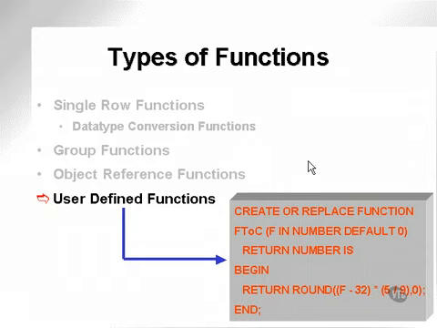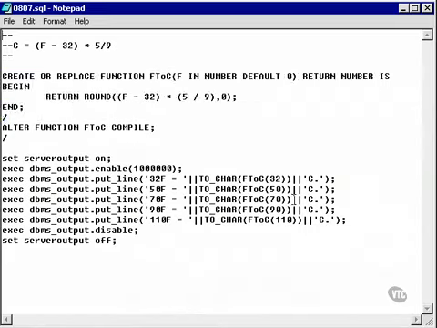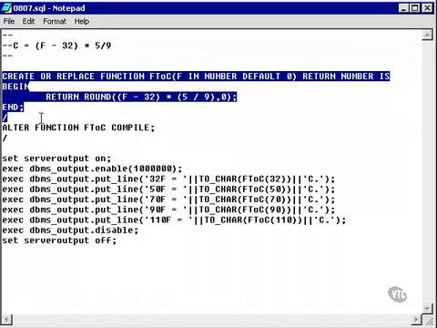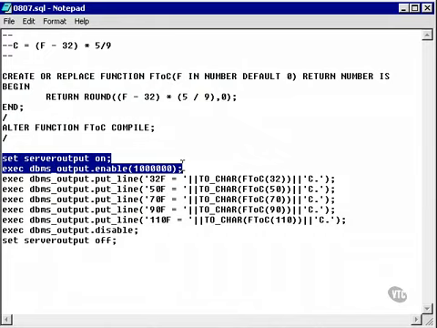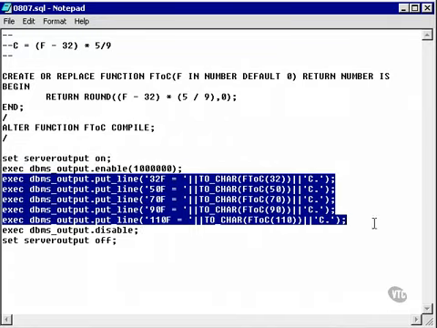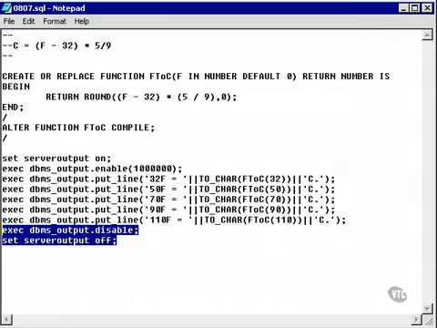Let's go and take a look at this SQL function in SQL+. What I have here is a procedure submitted to the parser and compiled. Then I have two commands which set the server output on and enable DBMS output with a large buffer. I then execute the procedure a number of times, passing in various Fahrenheit temperatures and passing out various Celsius temperatures. I then switch the server output off and disable the large buffer in DBMS output.